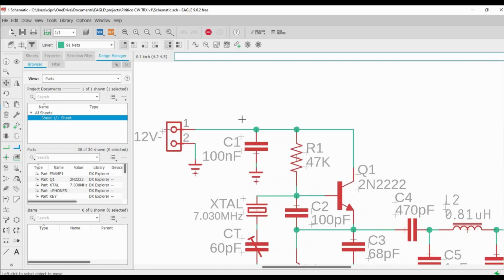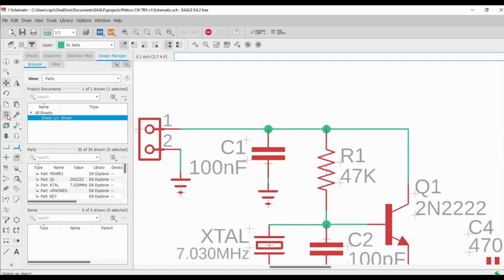But sometimes you have errors. Let me see, if I delete this one and I delete this one, let's make a connection over here.